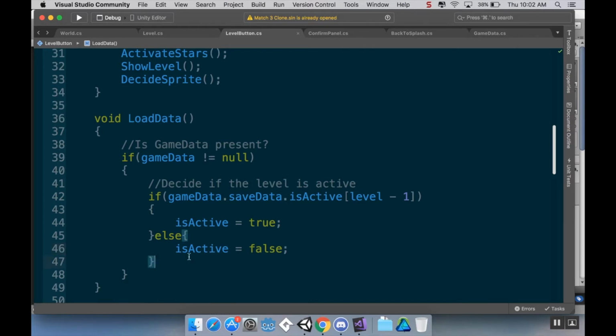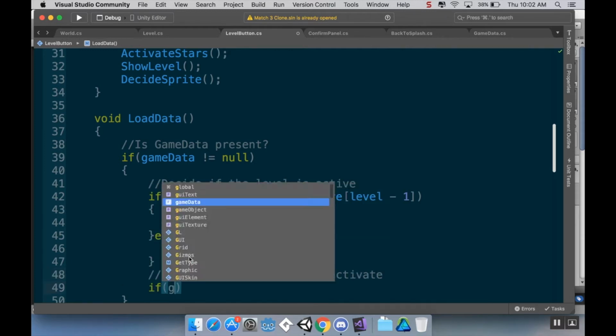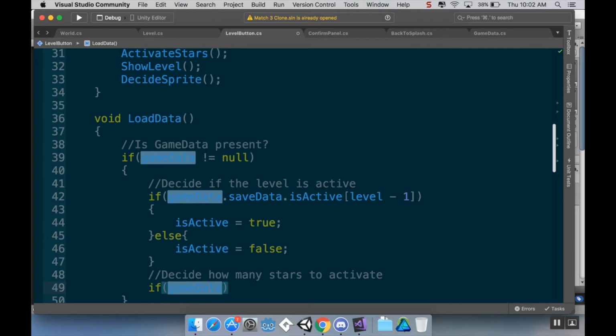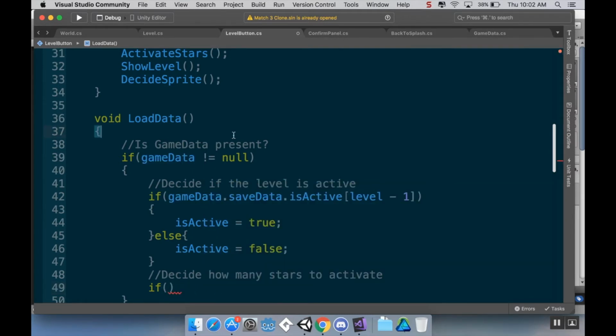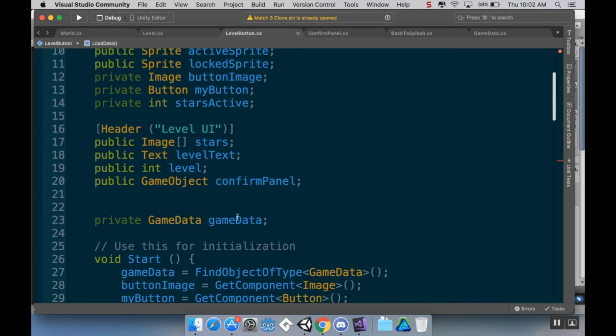Then we also need to decide how many stars we should have. Decide how many stars to activate. So if game data, actually, let's say that our number of stars, and I already forgot what I called that variable, starsActive.